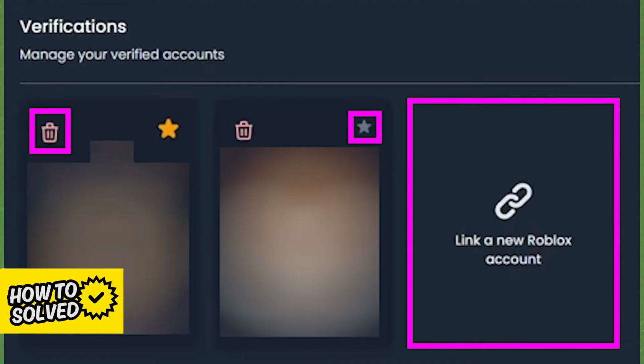These changes should synchronize with Discord shortly after you do them. I hope I was able to help you on how to unlink Roblox account from Discord.